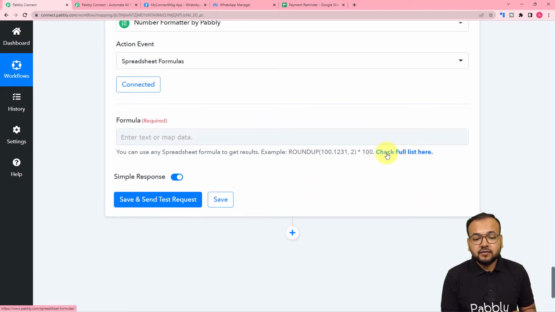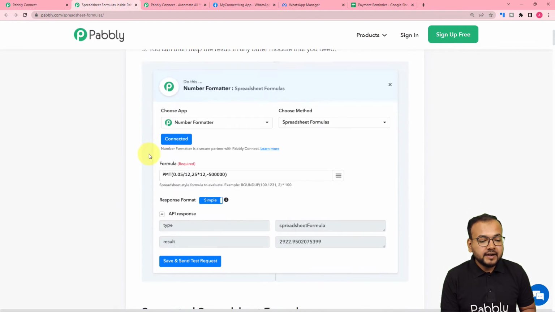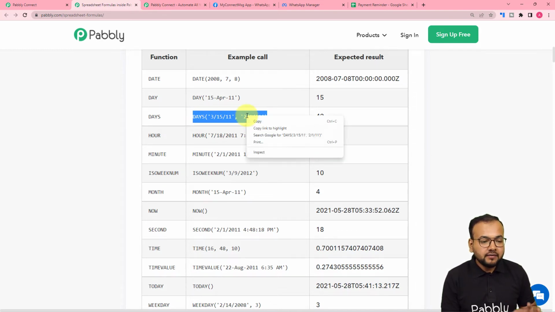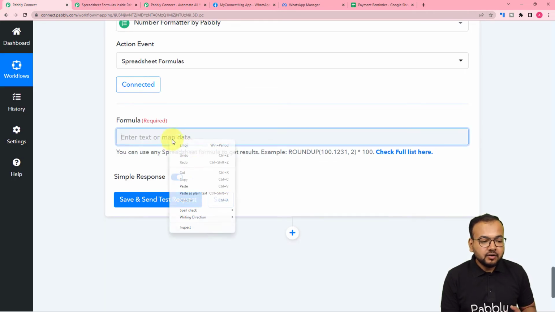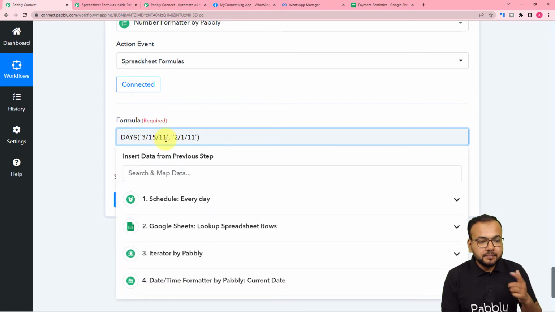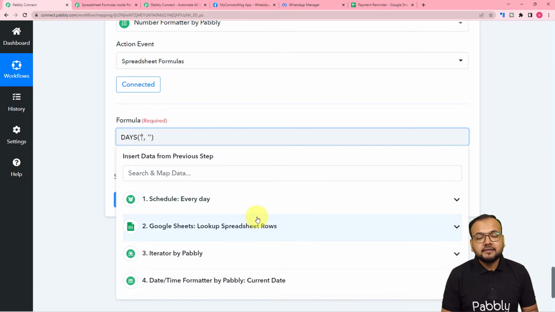So just click on this check full list text here, and here you will find the list of the formulas that you can use. And here I'm going to use this days formula. You can see the days formula. So this formula gives you the duration between two dates. Okay, so I'm just copying the formula format here, and I'm going to paste the formula here, and in place of these dates I'm going to map the dates from the previous steps. First of all, let me erase these dates. Okay, and in between these commas, first of all I'm going to map the date which is coming from the spreadsheet, that means the due date.